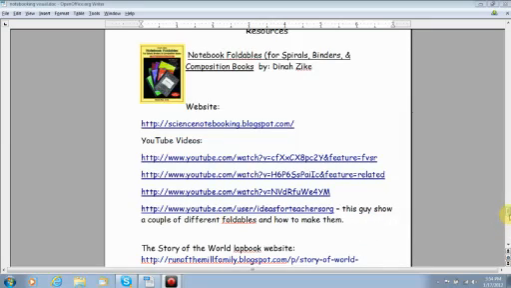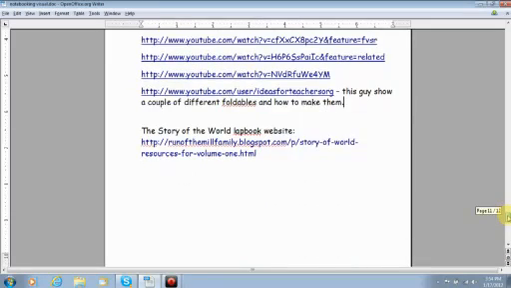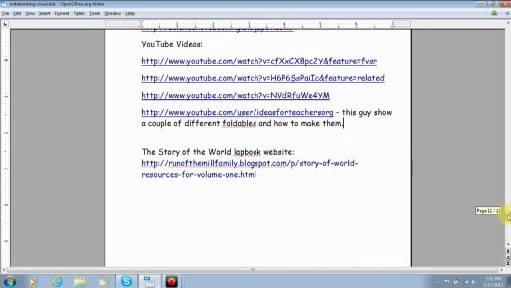Now the last one, this is the website. This last one is the website that I told you about. That was the Story of the World Lapbooks stuff, and it is Run of the Mill Family, and their last name is Mill, so I thought that was cute. Run of the Mill Family Blogspot, and she has one lapbook component per chapter.